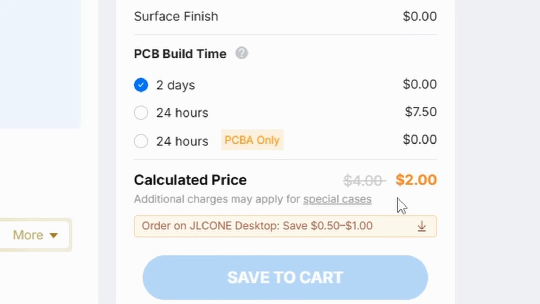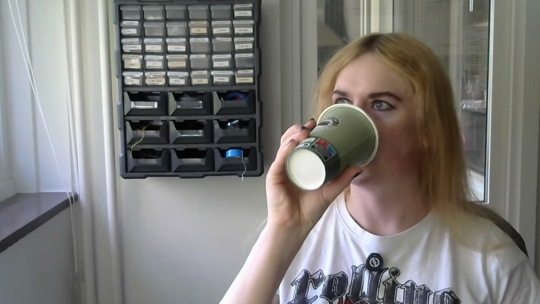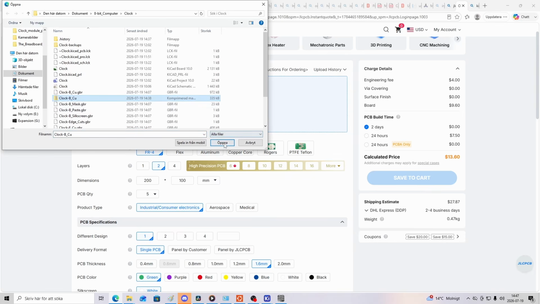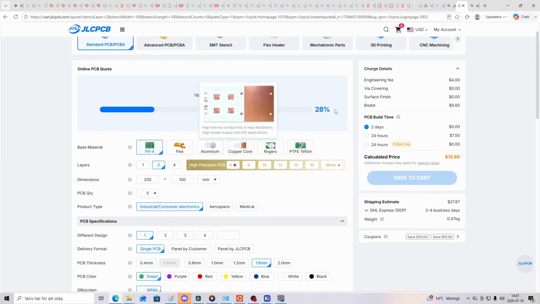JLC PCB offers your first set of PCBs for only $2. Honestly, I've spent more than that on a cup of coffee. So, JLC PCB it is. That amazing deal didn't actually apply to either of my boards though.